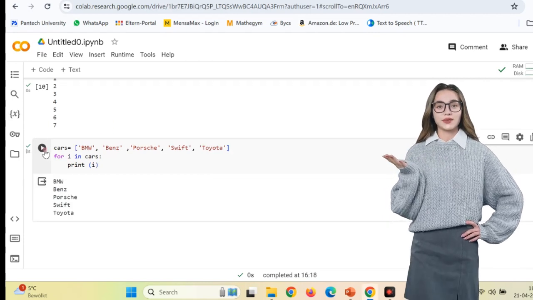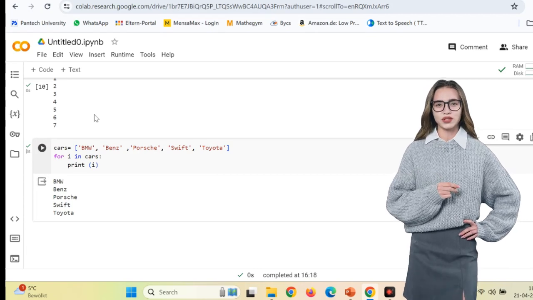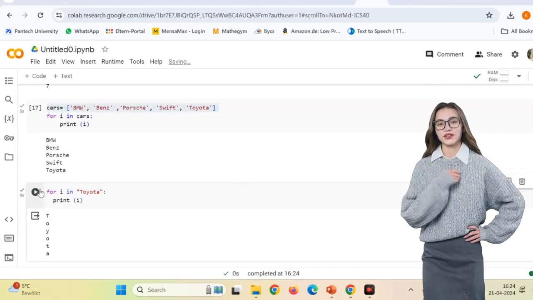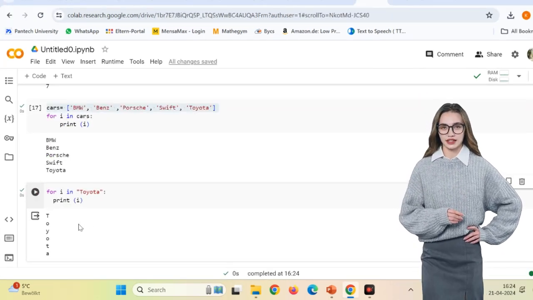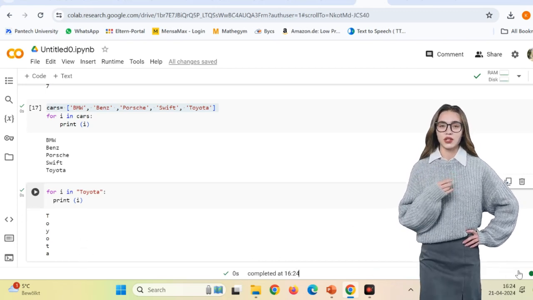Next, the break statement. With the break statement, we can stop the loop before it has looped through all the items. Looping through a string: strings are iterable objects. They contain a sequence of characters. Loop through the letters in the word Toyota.